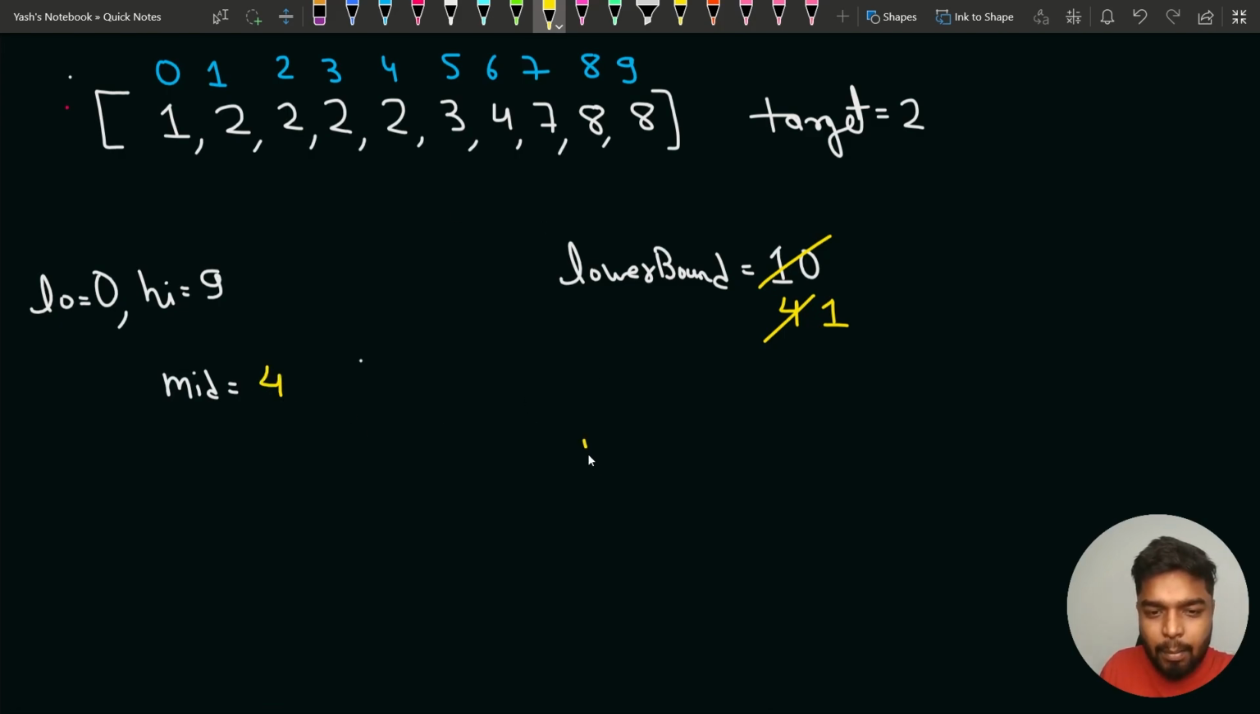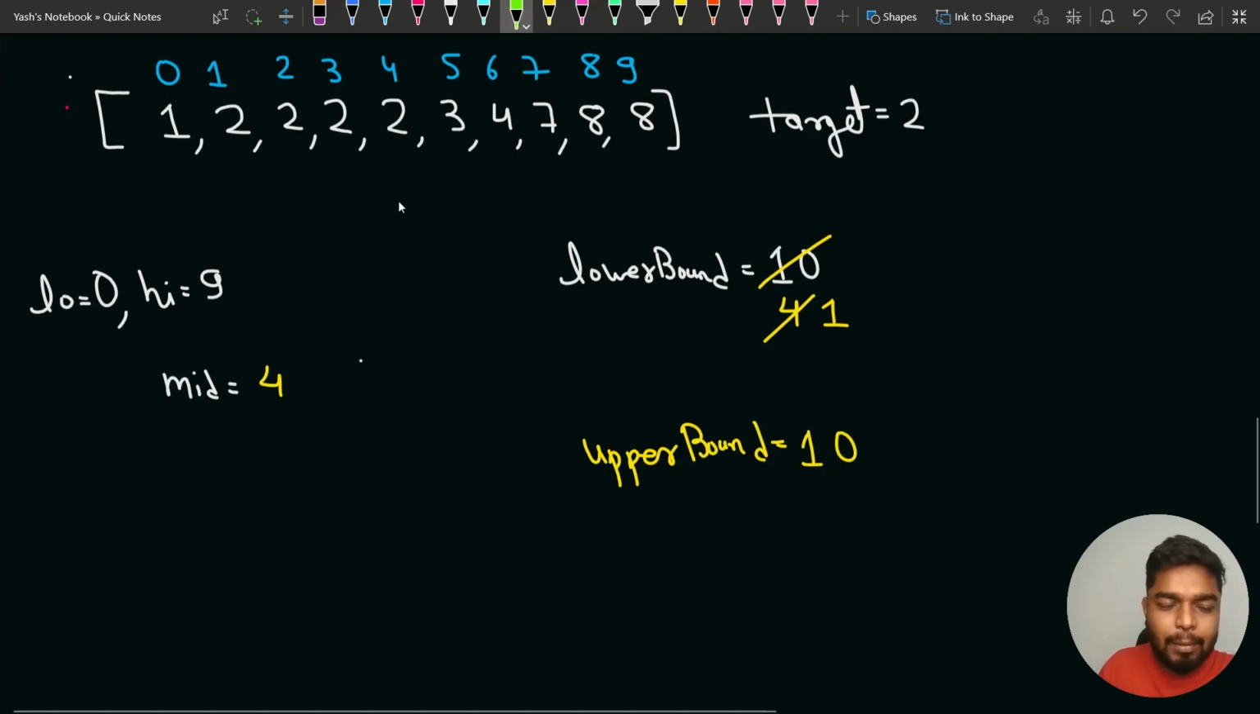Now let's update the upper bound variable here. Let's say we have the upper bound variable present here, and initially we'll update it to the size of the array, so this will be 10 here. The mid is 4, so we are at this particular index. Now upper bound is what? Upper bound is the index of the very first element that is greater than the target. So is this particular element greater than the target? No, it is not. So we need to search on the right side.